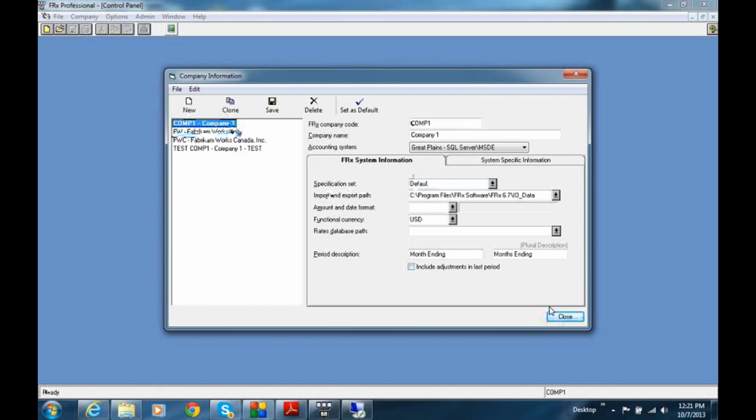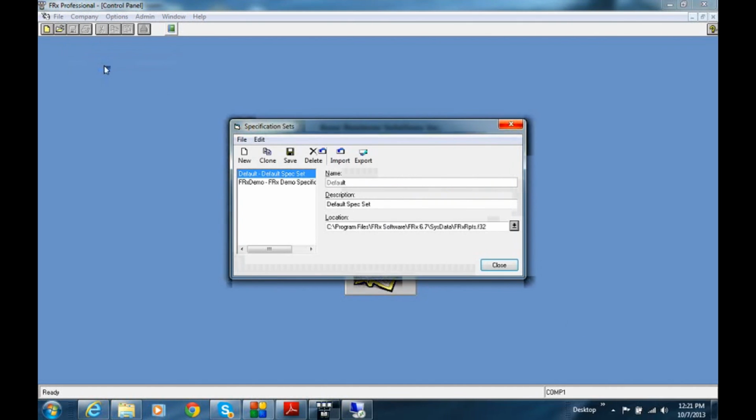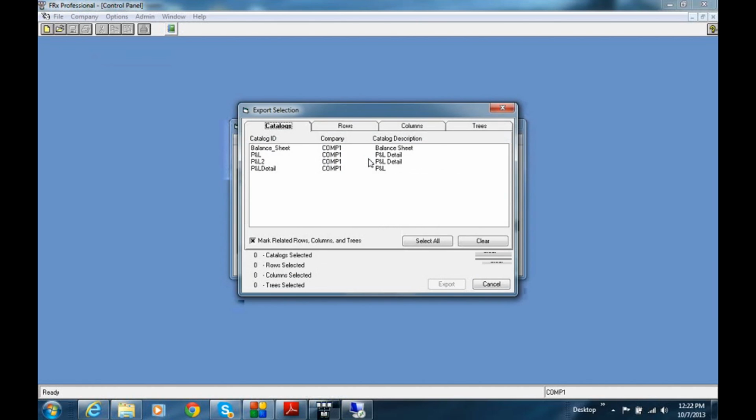Now that we know that, I'm going to close this window. I'm going to go back up to the top and click on Company, but this time choose Specification Sets. Then you'll want to highlight each of the specification sets that you noted from the company information window. So we only had one that is being used by an active company, and that's the default one. So I have that highlighted and I click the Export button.